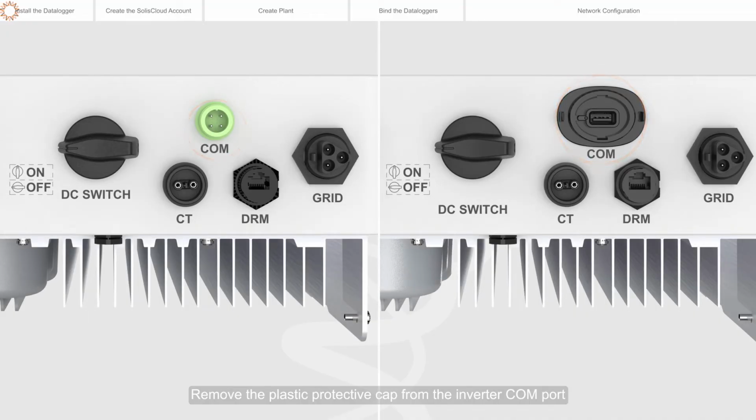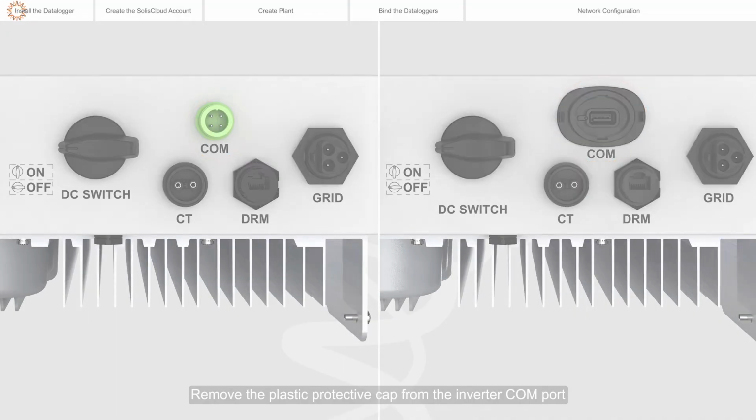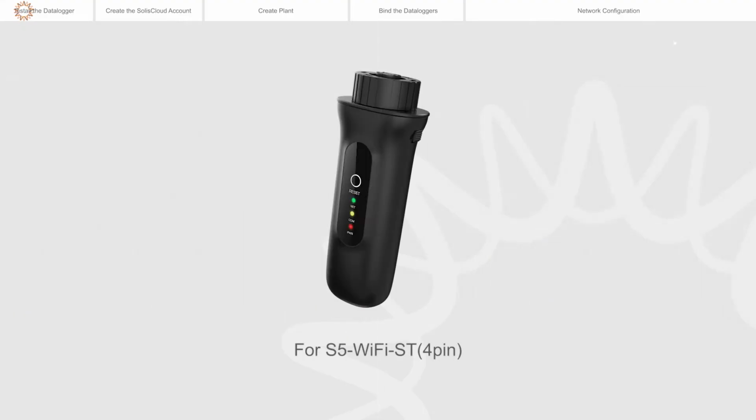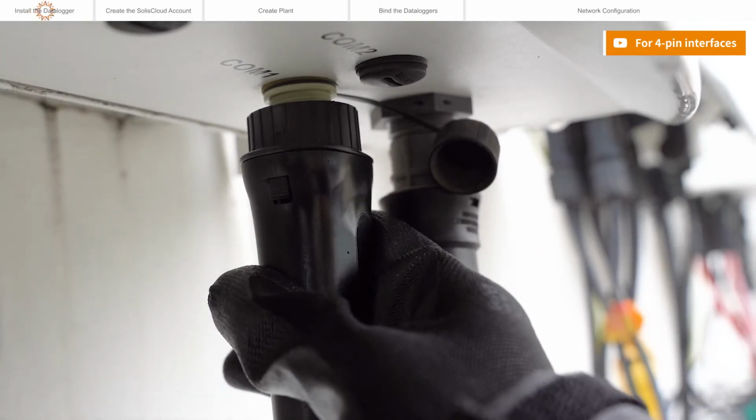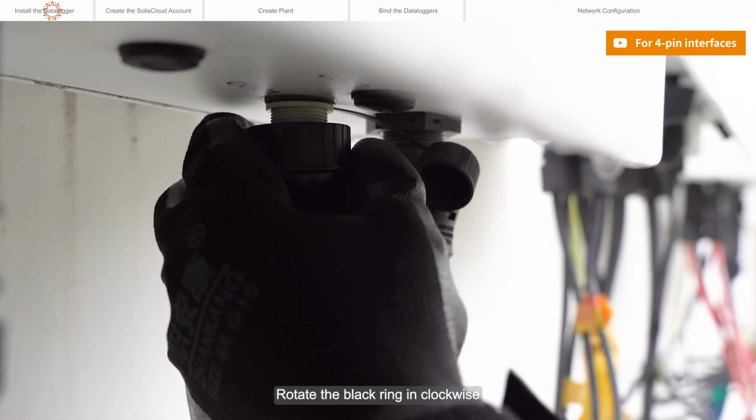Remove the plastic protective cap from the inverter COM port. Match the joint, and then insert the Datalogger to the inverter COM port. Rotate the black ring clockwise.